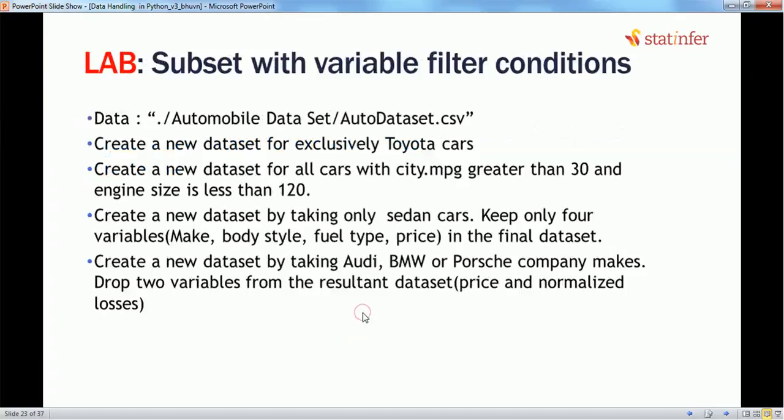We have done the variable filtering. Next is our lab. You have been given a few questions. You have to import the automobile dataset, and whatever we have learned in the variable filter condition, you should be able to solve this.